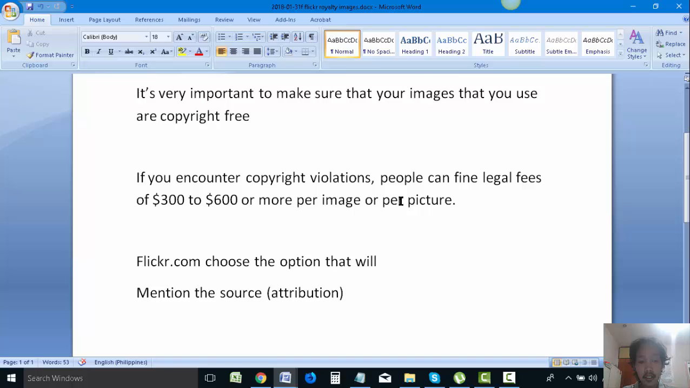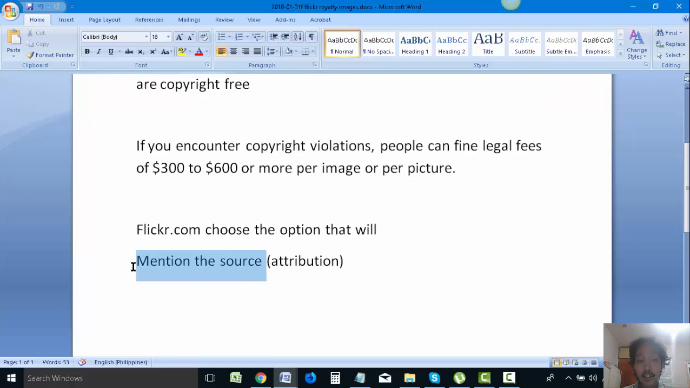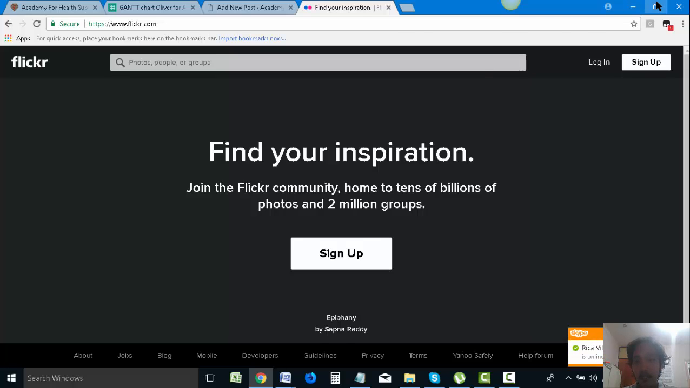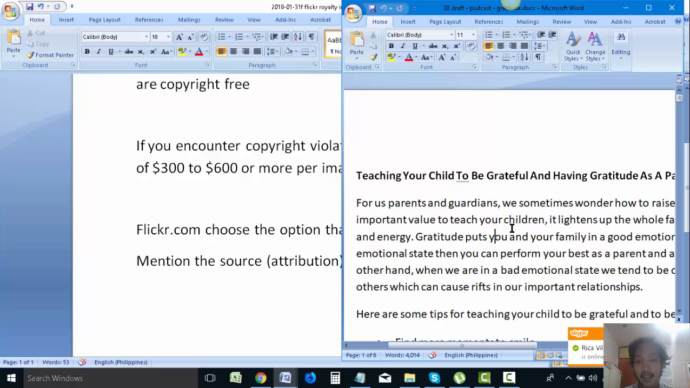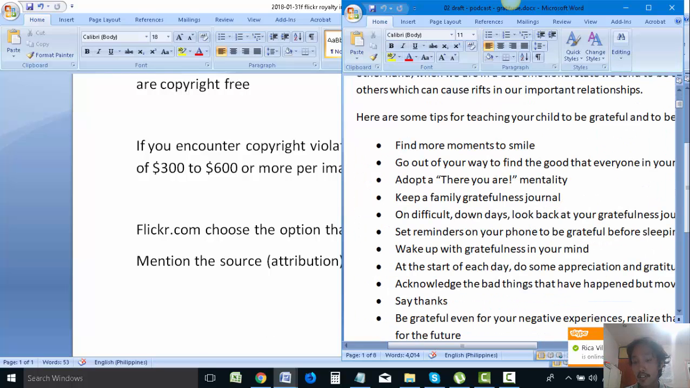And then of course, mention the source to be safe. Put a link back doon sa saan mo siya kinuha. So that's a link back to Flickr. And let's do that. And we'll use Flickr as we are posting the content that was just written.